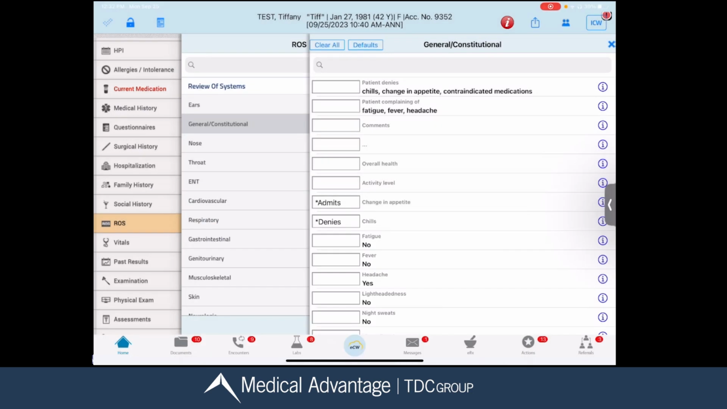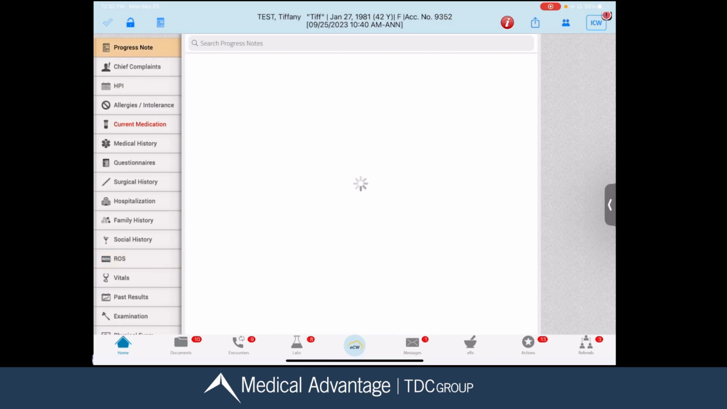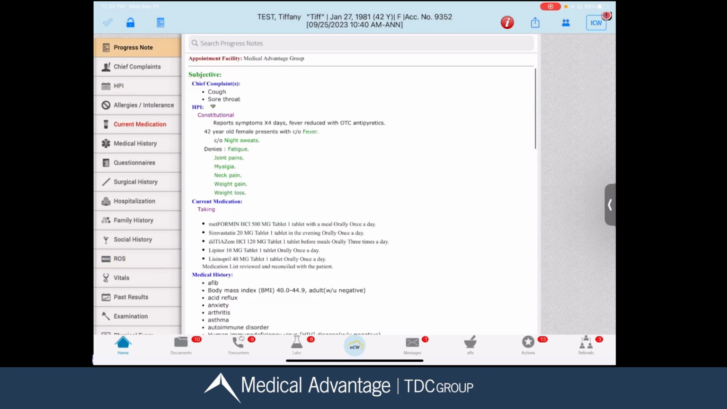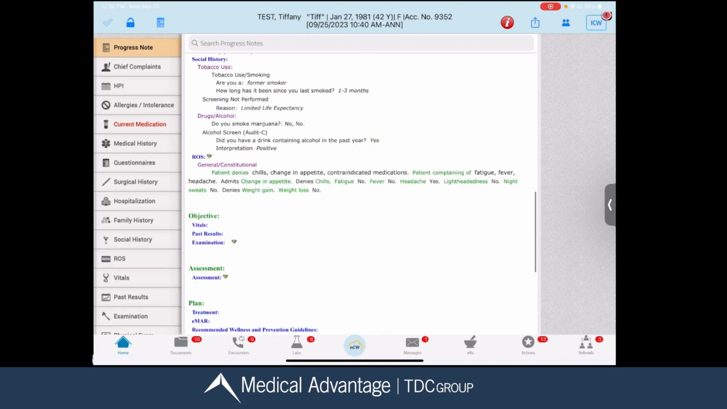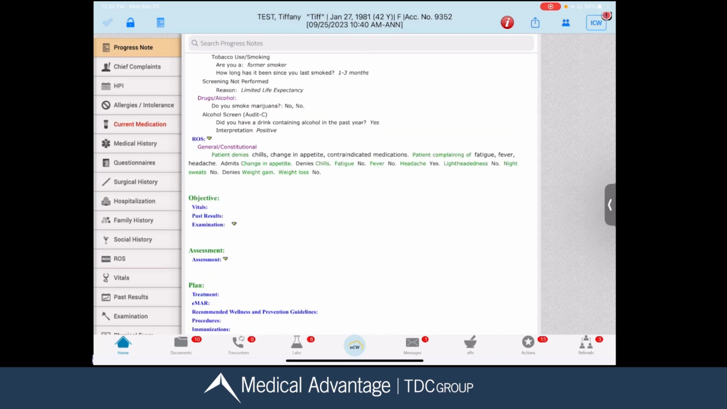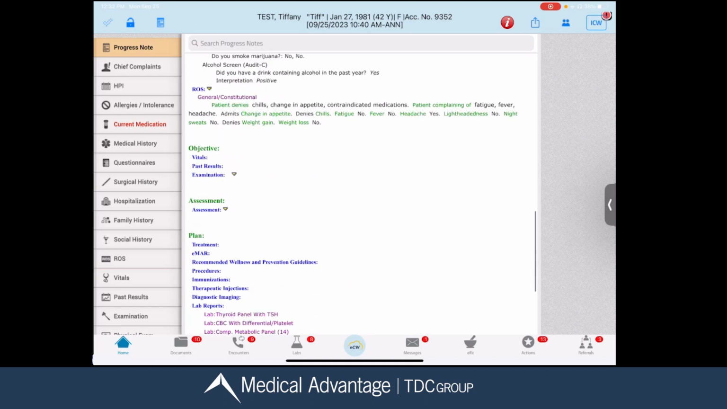Now, once I finish documenting in the different ways that you can document the ROS, I can click on my progress note to come back over and view that information. I can see in the ROS, if I do choose to do it under one category item, like patient denies and patient complaining of, there's my options. If I want to do each independent symptom and document denies or complains of, or yes or no, whether it's a free type or an option to choose from for admits and denies, those are the three different methods and the way it can display in the note for you.